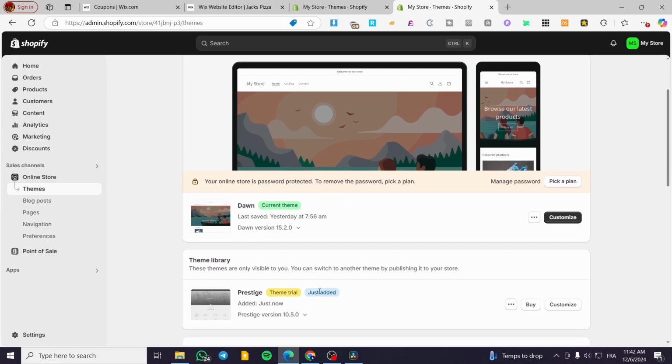So as you can see, we have the Prestige. We have two labels. Just added, as it is a new theme. And we have also the theme trial label. So you can go ahead and try it, not apply it onto your store. So you are going to get only the current theme right there that is done in our case. You're going to have a chance to put it in action and customize it. If you like it, you're going to buy it. If not, you're going to remove it.